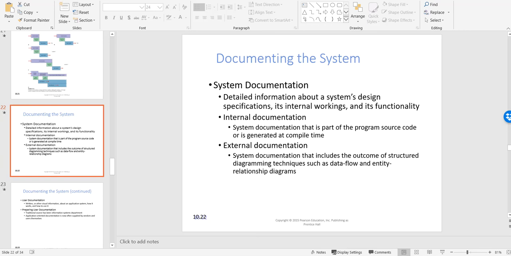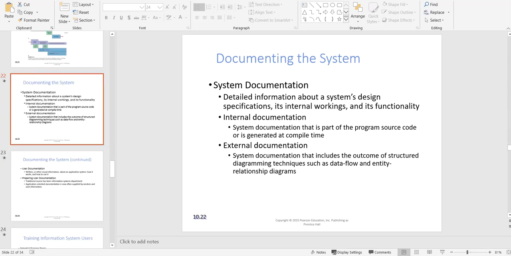Moving towards documenting the system. For system documentation, each system needs system documentation and user documentation. Your system documentation provides quite detailed information about system design specifications, its internal workings, and its functionality. To do this, we use both internal and external documentation.